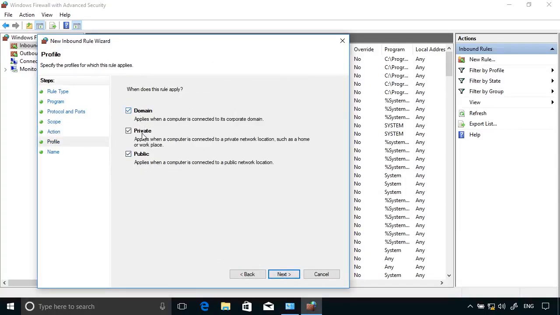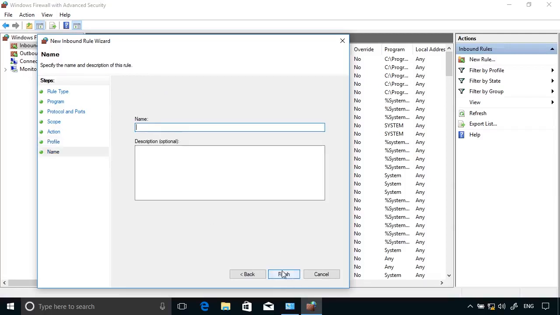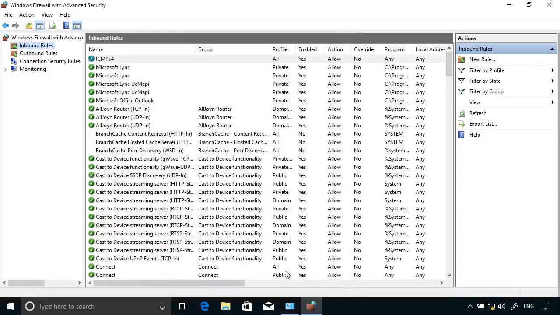This will apply to private and public network interfaces and also domain interfaces. We're not connected to domain, so for this particular computer that won't be relevant. And then I'm going to give it a name, ICMP v4, and click Finish. So if someone attempts to ping this computer now, the ICMP v4 rule will allow that communication. I want to do the same at the remote end.